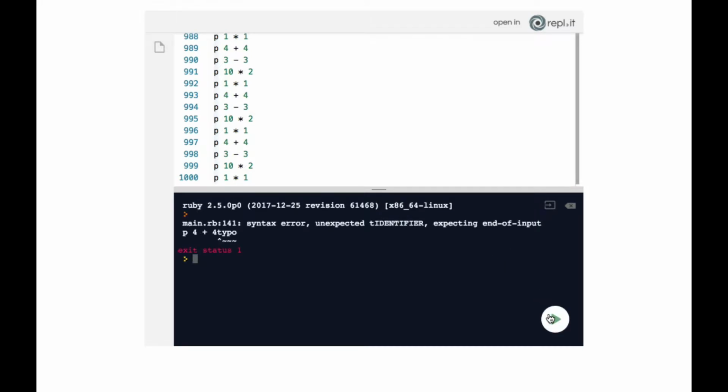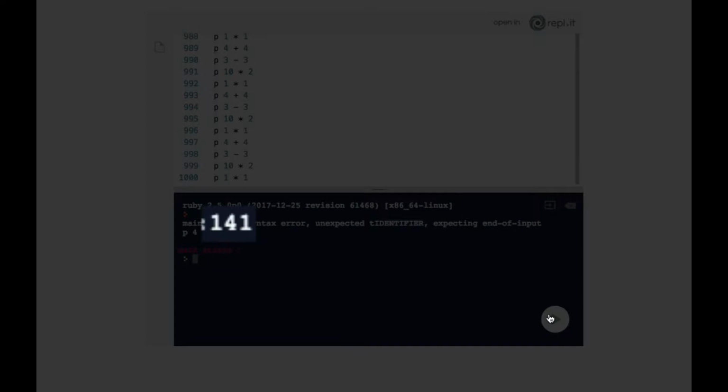we will see that it does not work. We have an error message. So now we have to fix this error. If not for the error message, we would have to comb through 1,000 lines of code to find the error. Instead, if we carefully read the error message, we can see right away that the error is occurring on line 141.